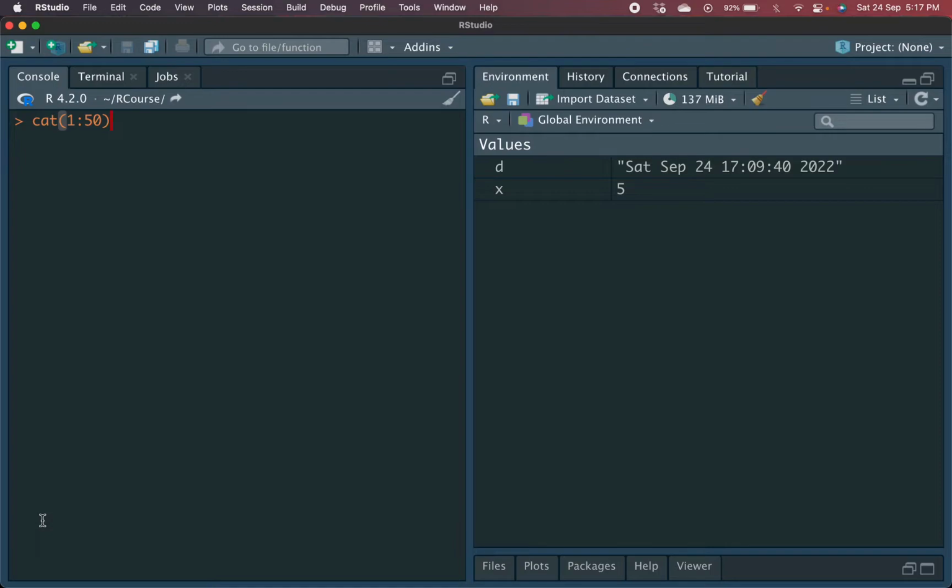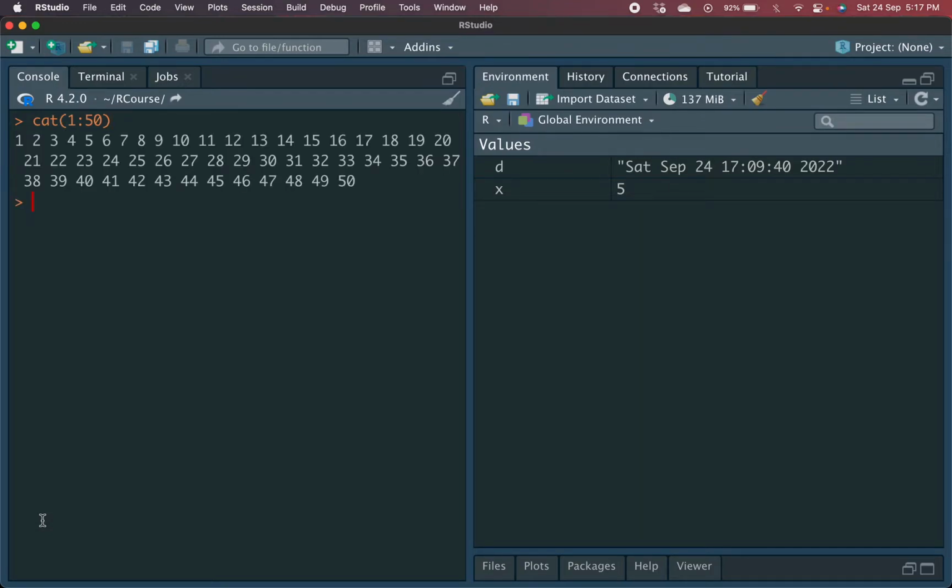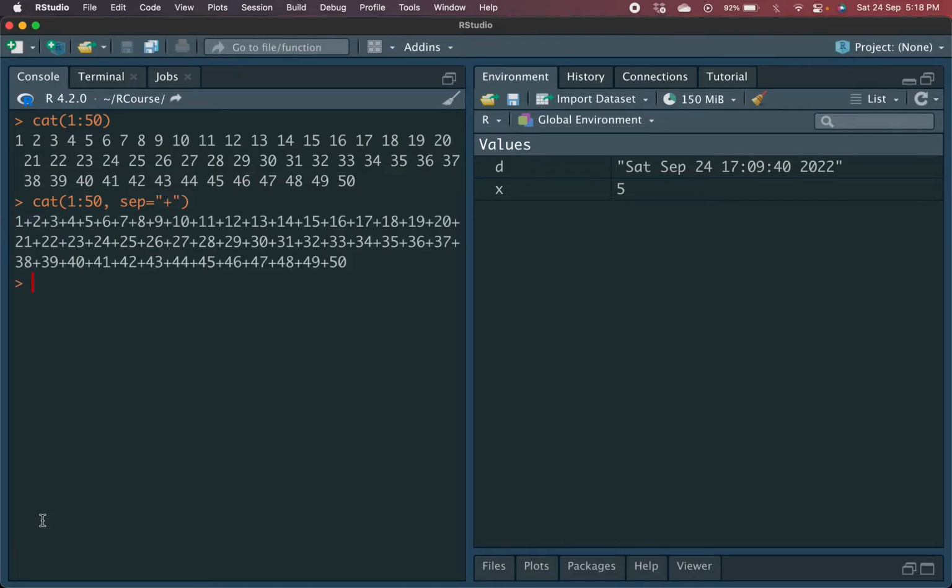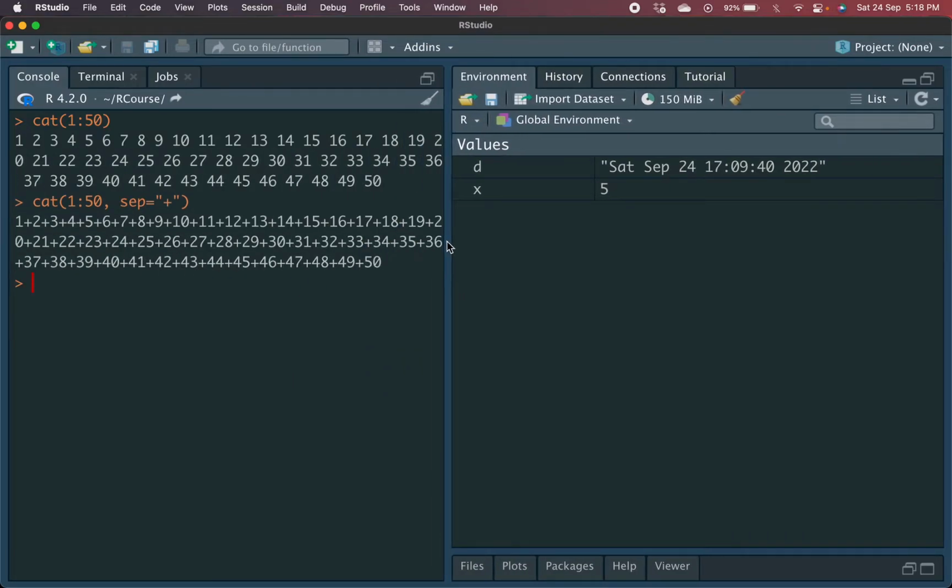And let's say if I just say cat 1 to 50, it will just print from 1 to 50. But the good thing is, even here I can actually give a separator. So let's say I want to separate these numbers by plus signs. So you see, these are the kind of manipulations that we can do with cat.